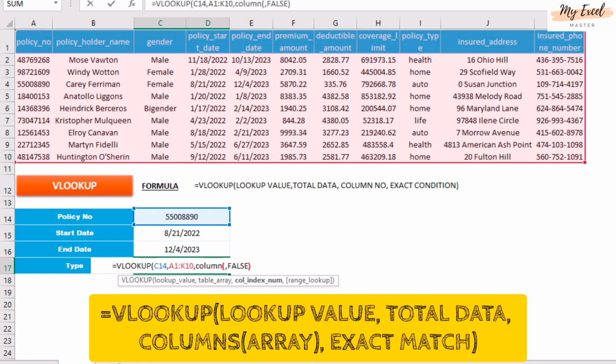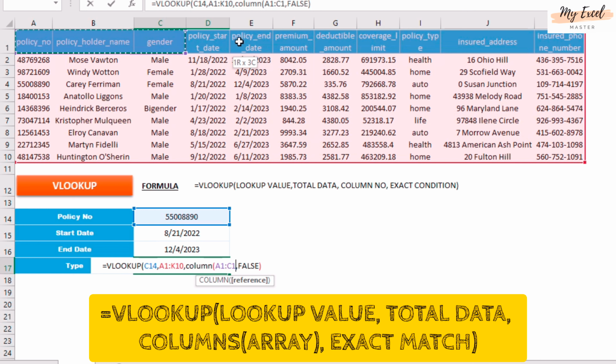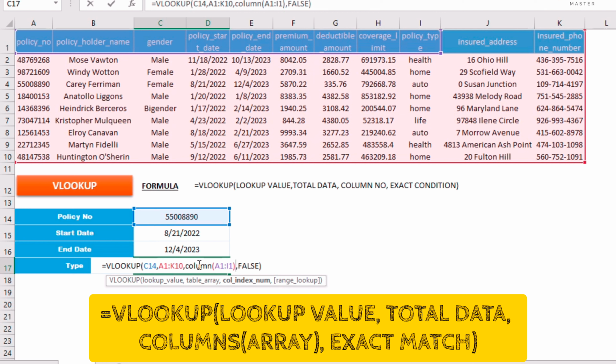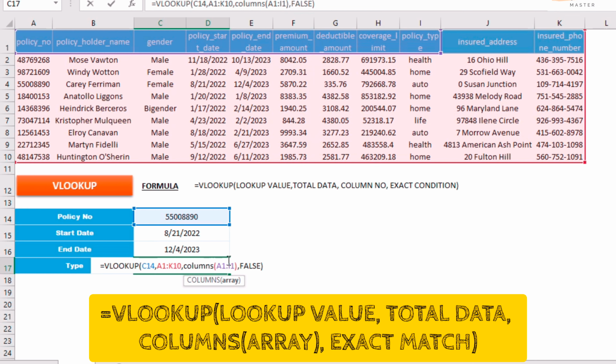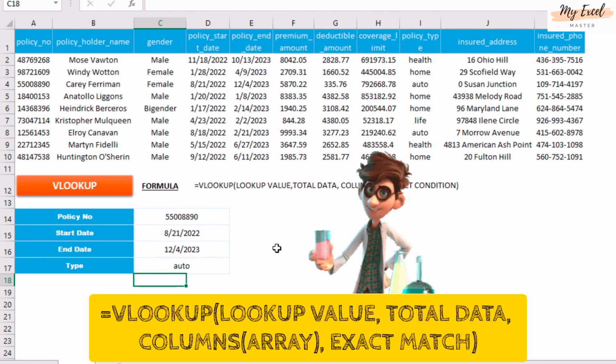Open bracket. Suppose we require policy type, then we have to select the headings only till the policy type. Okay, close bracket. So this formula brings the total count of these columns. This is COLUMNS. Perfect. See here.